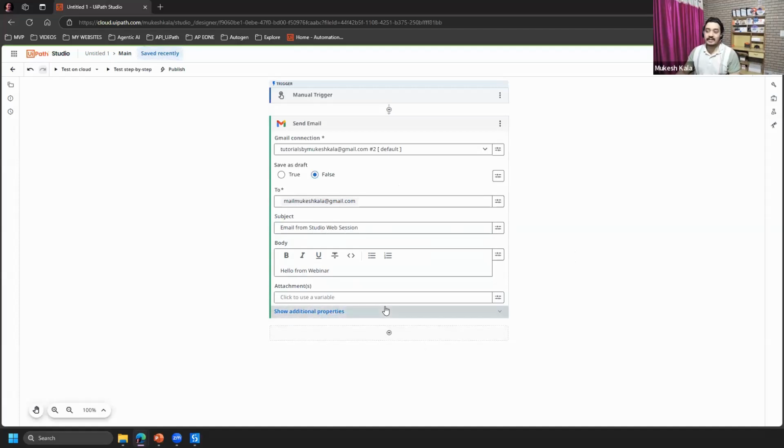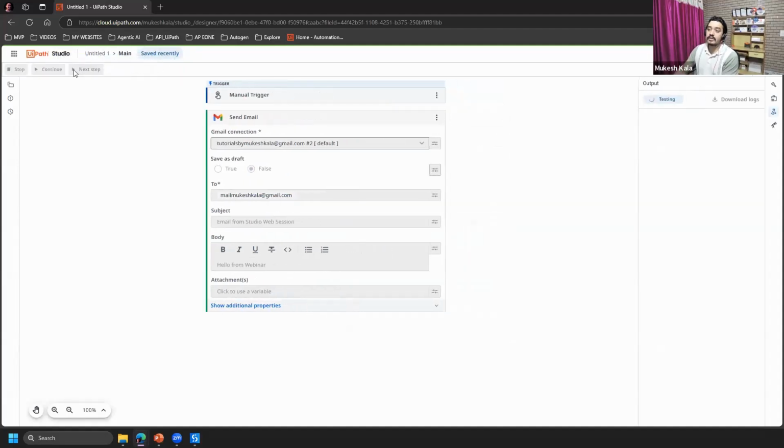You can have additional properties, like attachments. Same as you can download the attachment, you can actually go and upload the attachment as well, right? And then you have here test on cloud, or you can say test step by step. So let's try to test on cloud. When you say test on cloud, this is going to run on UiPath Cloud, which is Orchestrator, which we are going to cover next time.